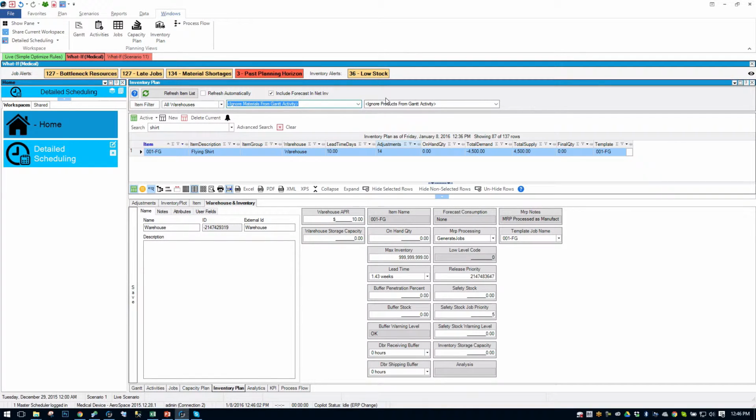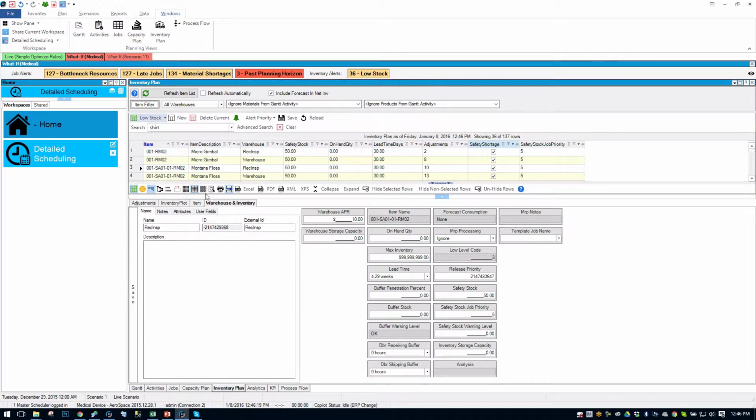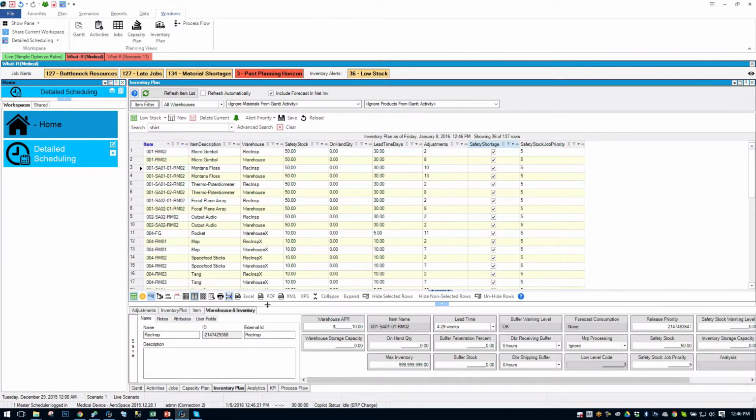And of course, the inventory plan is a place where you can use those alerts that we talked about before. So you'll see here there's one inventory alert. It's a low stock alert. If I click on that, it will load my low stock layout. And if I move this pane down here, I'll see jobs that have a safety shortage. This is filtering on safety shortage.